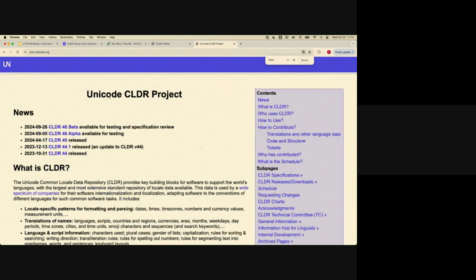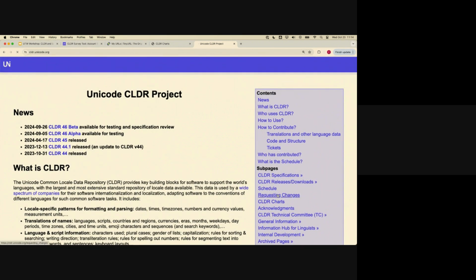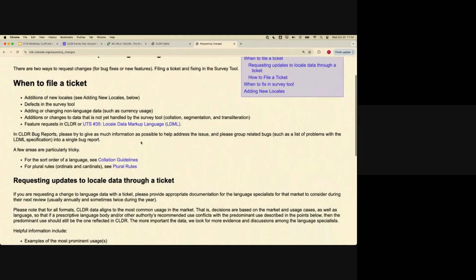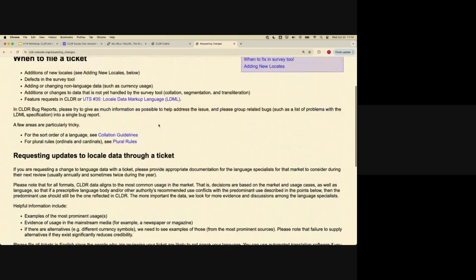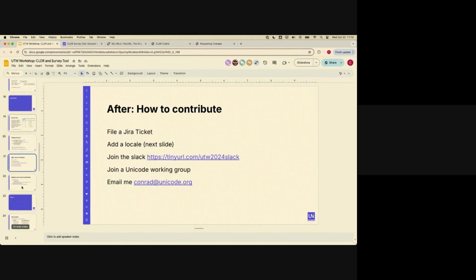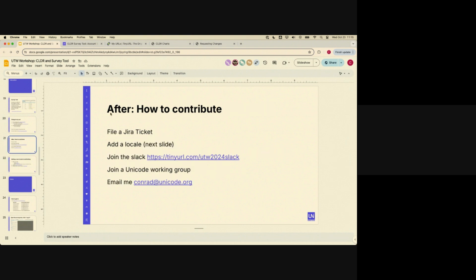So now do you see requesting changes? I see so many things. There you go. Yep. And then it has instructions for how to file a ticket, how to get a JIRA account. Yeah, but in the previous page that I was saying, it tells you how to get a survey tool account. That wasn't the question. He was asking how to join a working group, and that is undocumented magic. So email me, and I'll forward that email to Anne-Marie.